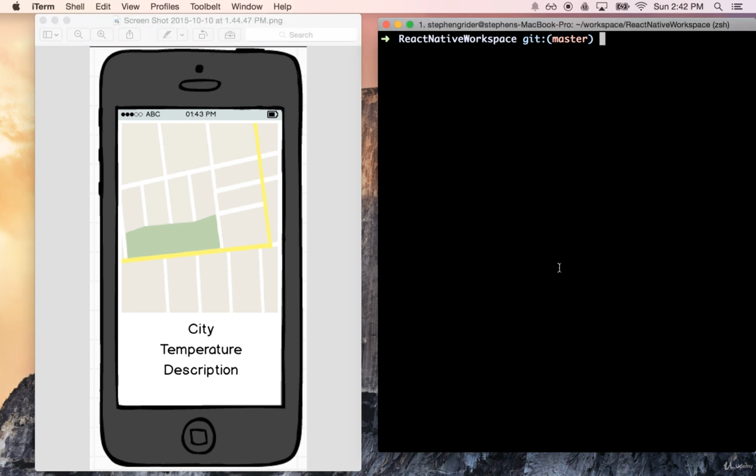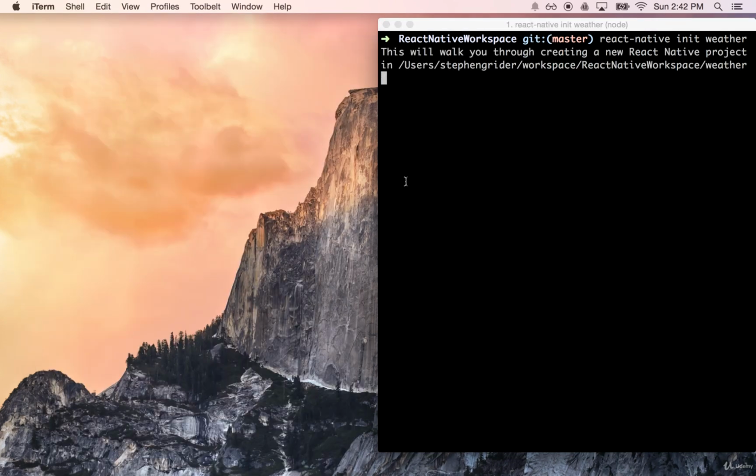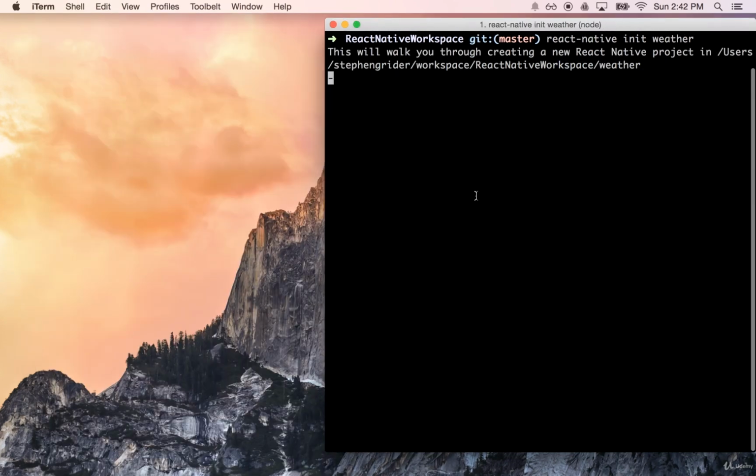Okay, so let's go ahead and get to it. At the command line, we're going to generate a new project using the React Native command. So we'll write React Native init, and I'm just going to call mine simply weather. This process is going to take a minute or two while it spools up. After it finishes, we're going to go ahead and run npm install.